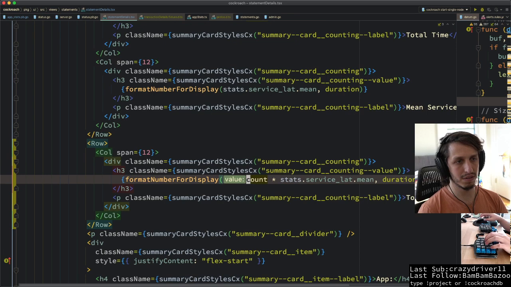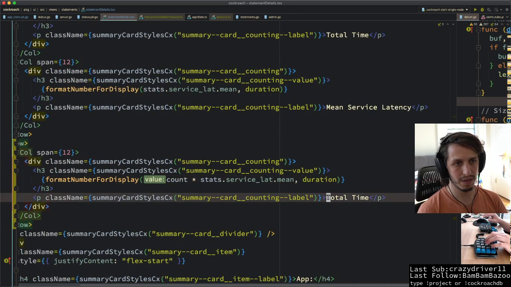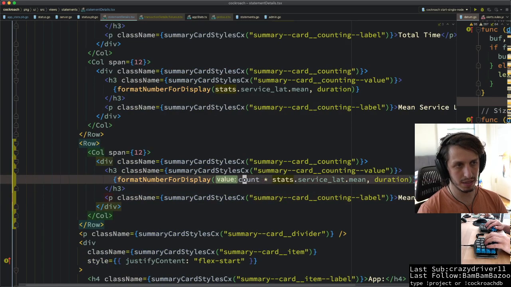So this is going to be called average, or we'll say mean estimated cost. And the value will be format number for display, stats dot estimated cost dot mean. What is this duration business? Can I just not put anything?